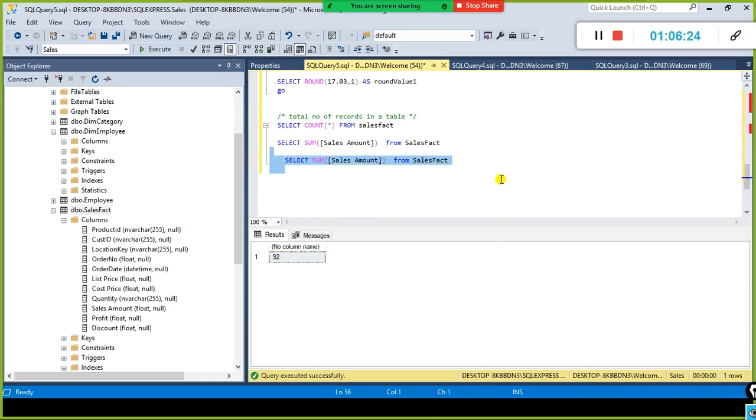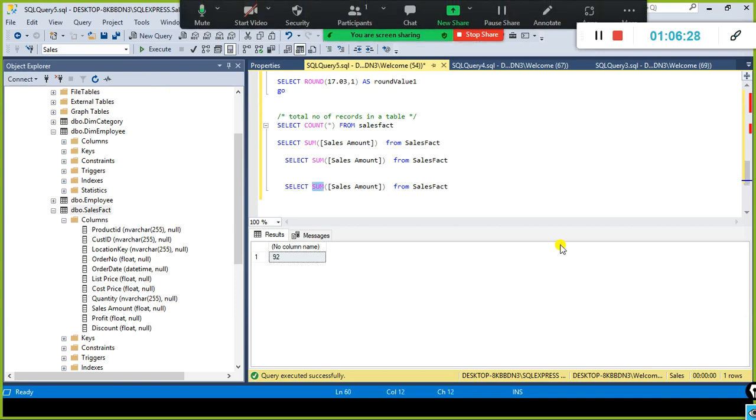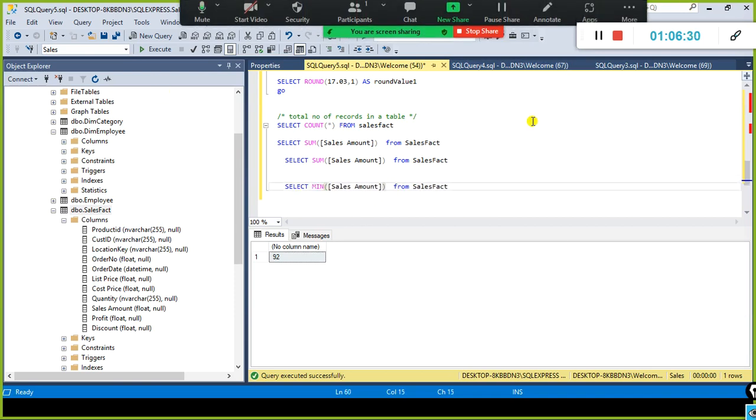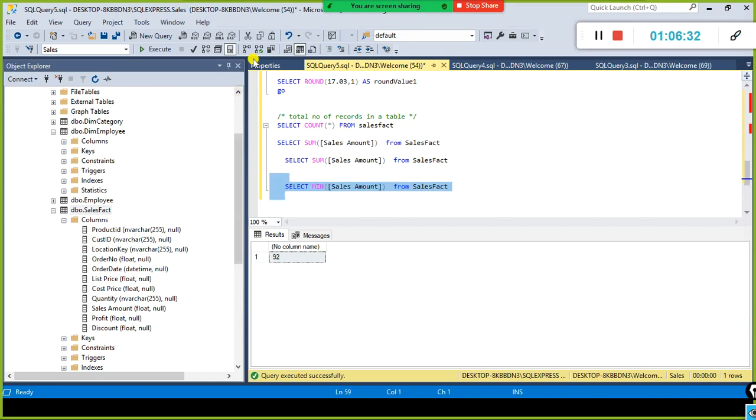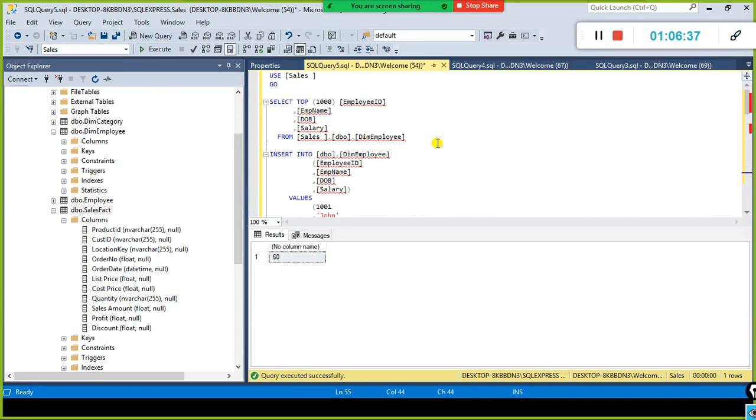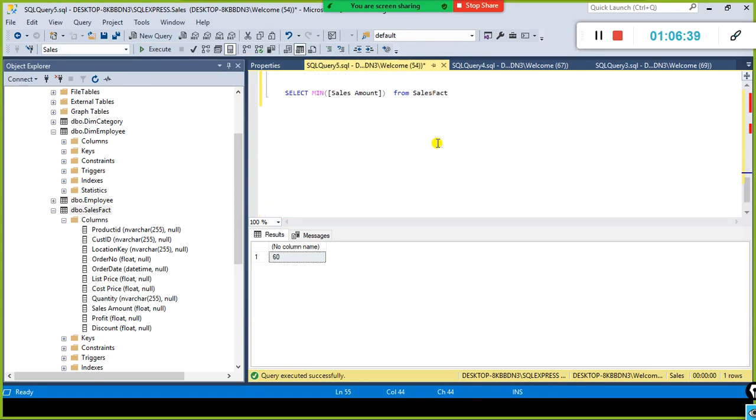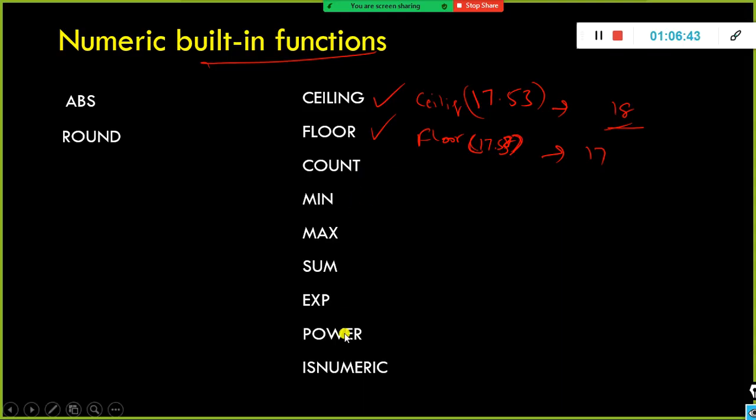The next ones are minimum and maximum: what is the minimum sale we made and the maximum. Similarly, you can try min and max for other things. I just click on execute. So all these things are available. I'll share this script with you, and you can try other built-in functions.